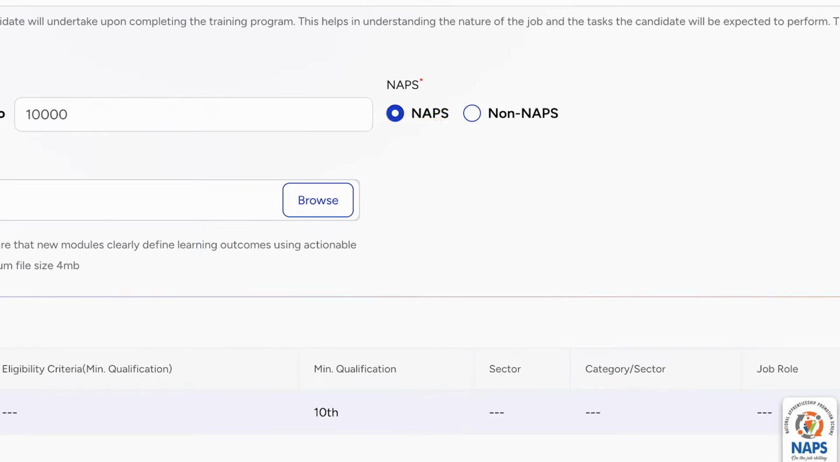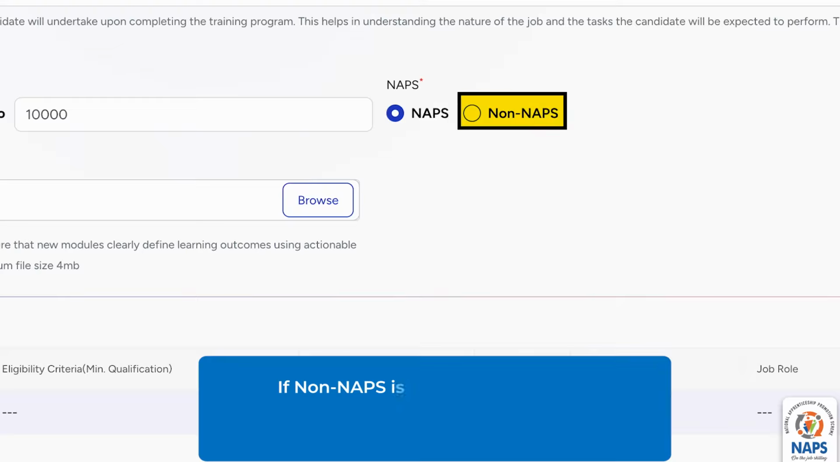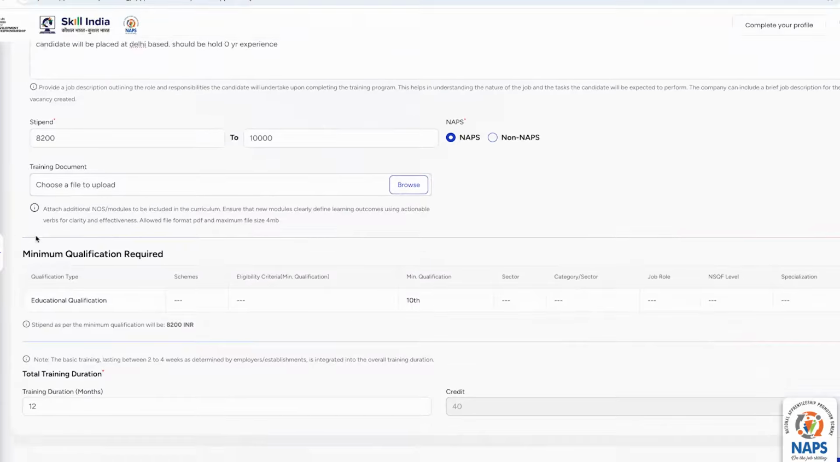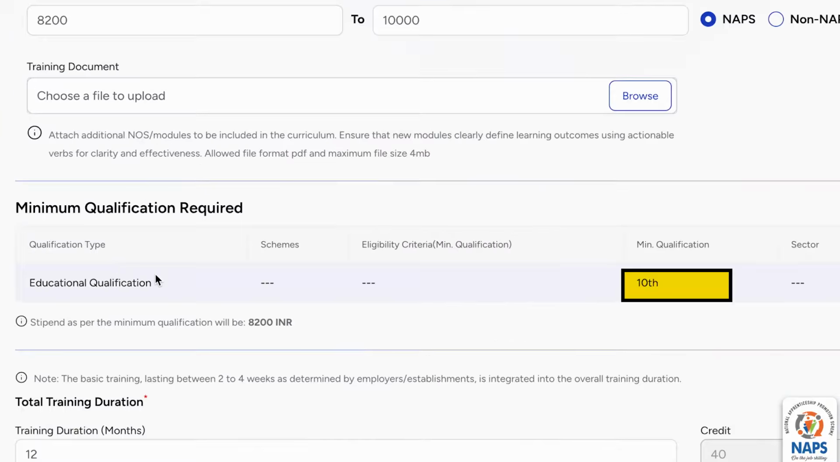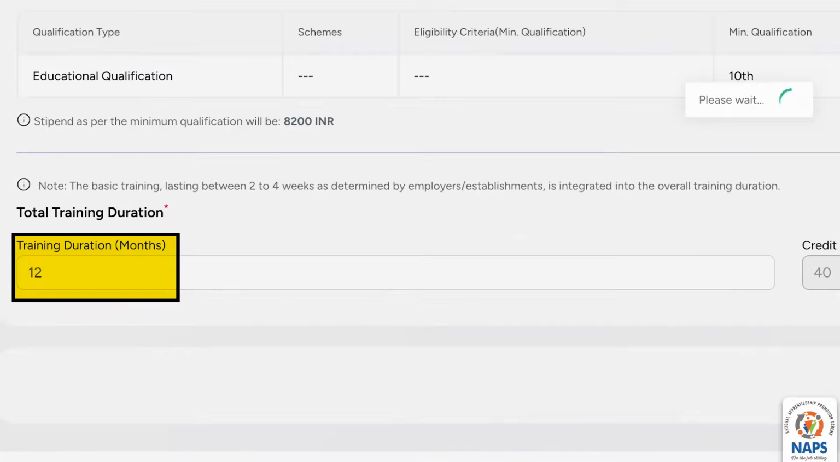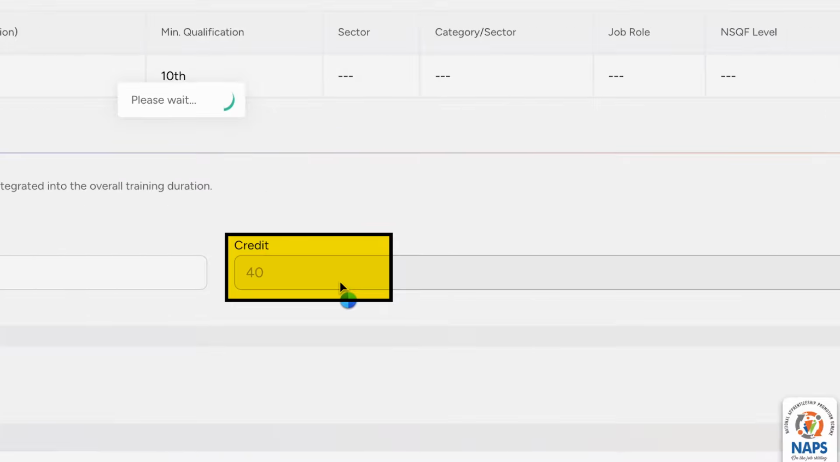Select whether you want to post the opportunity as a NAPS or non-NAPS opportunity. If non-NAPS is selected, no financial support will be provided by the Government of India. The minimum qualification required for the chosen course will be shown. Candidates not meeting this criterion cannot apply or be contracted. Fixed training duration and credit points will be shown before submission.